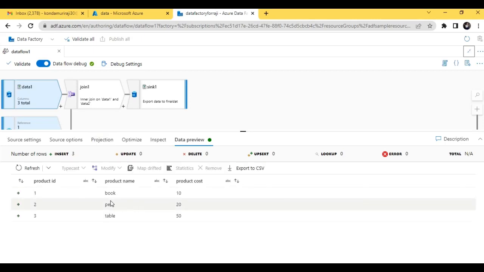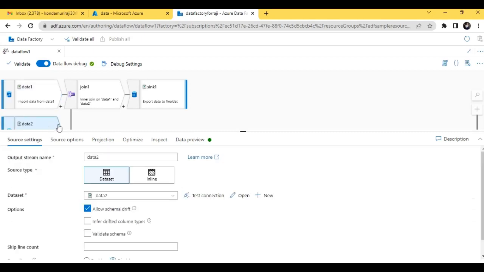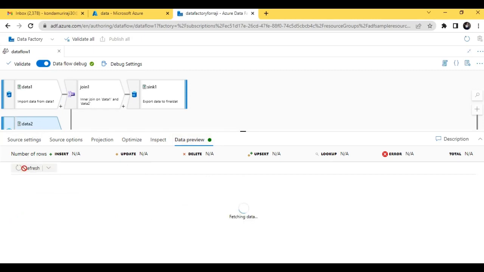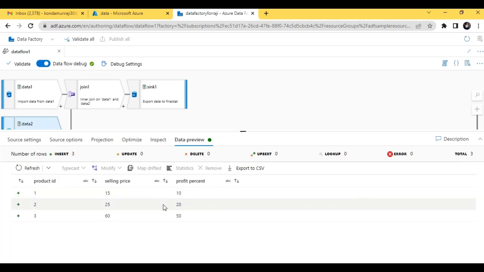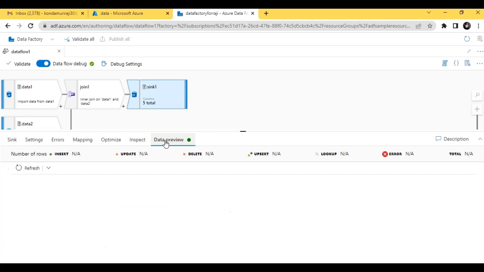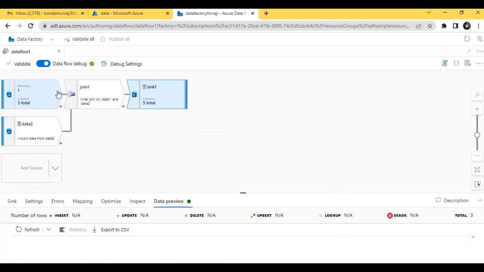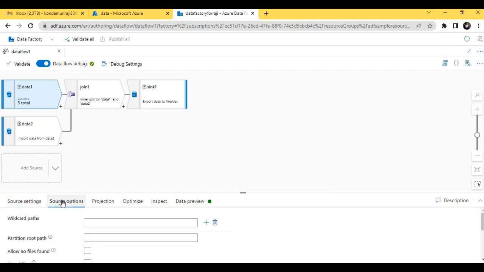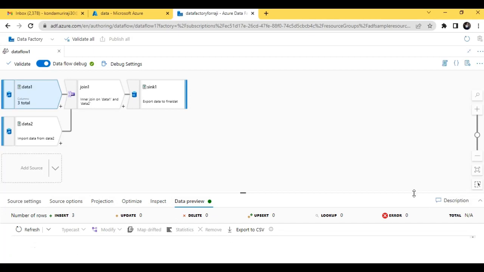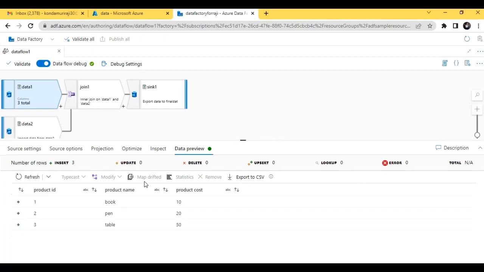See, this is the input. We can see the preview here. If you click the data too, click on refresh. So you can see the data here. Sink is the output. Let us see the output data. Click on refresh. See, this is the output here.